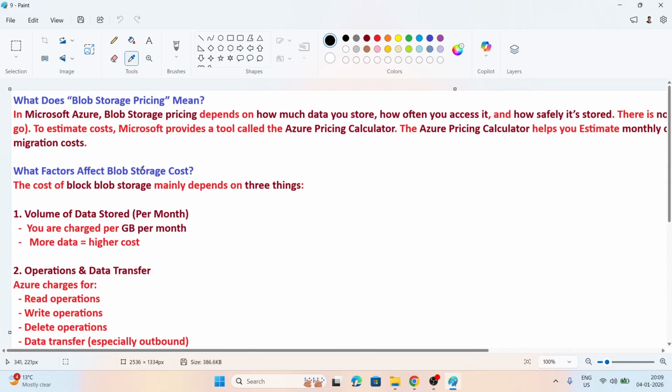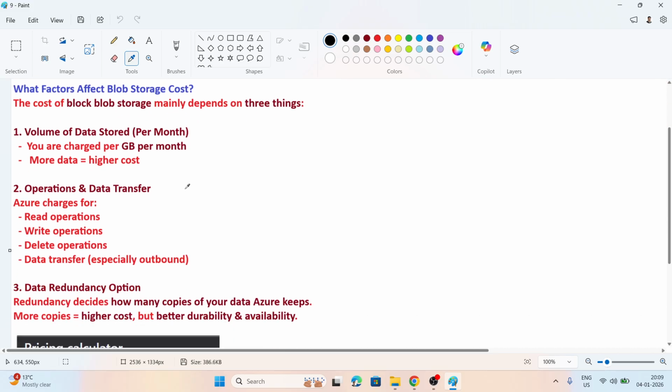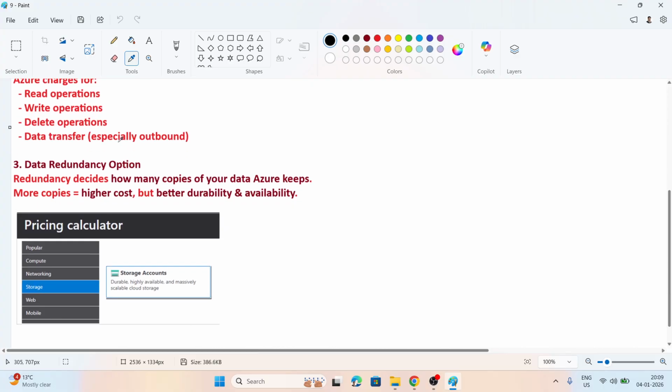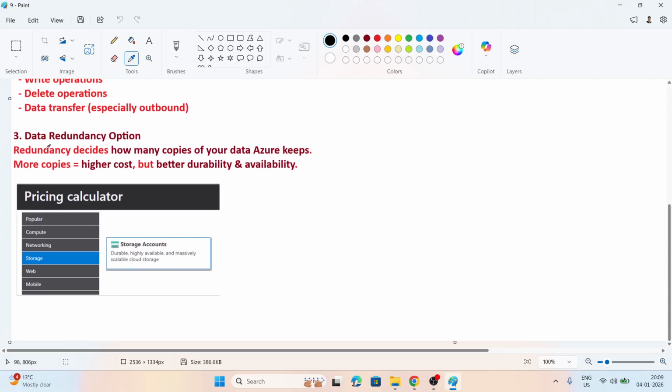And what factors affect blob storage cost? The cost of blob storage mainly depends on three things. One is the volume of data: we are charged per gigabyte per month, so more data means higher cost. Then operations and data transfer: Azure charges for read operations, write operations, delete operations, and data transfer, especially outbound. Then the data redundancy option: redundancy decides how many copies of data Azure keeps. More copies mean higher cost, but better durability and availability.